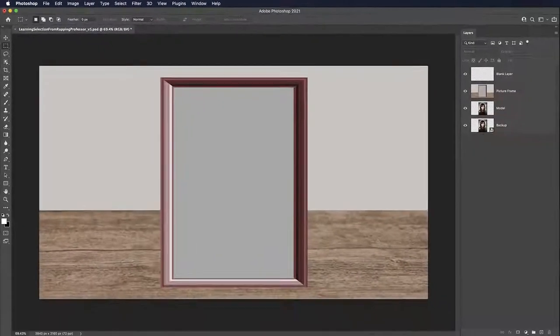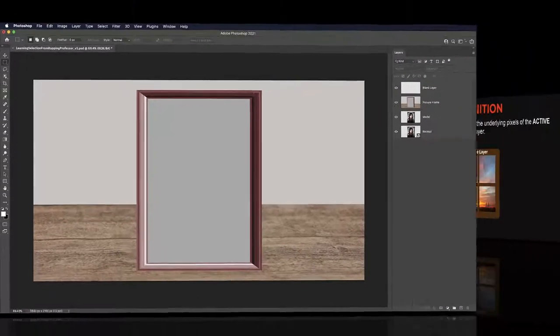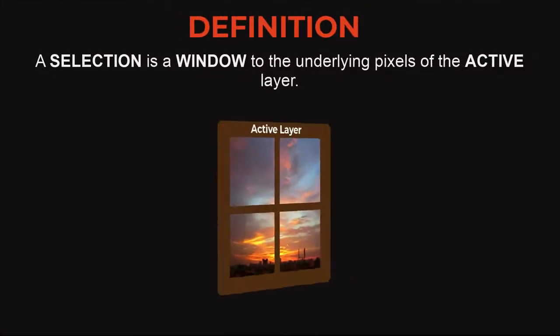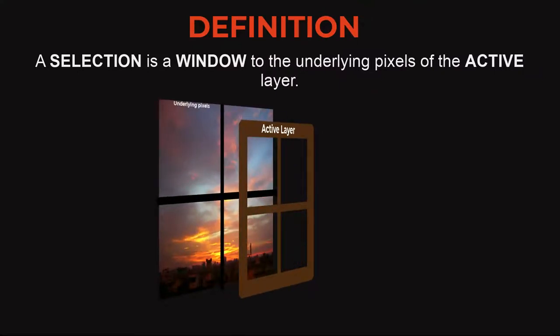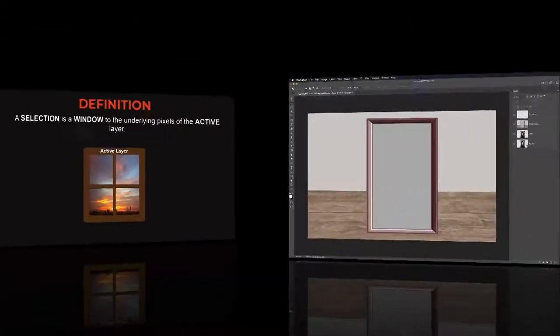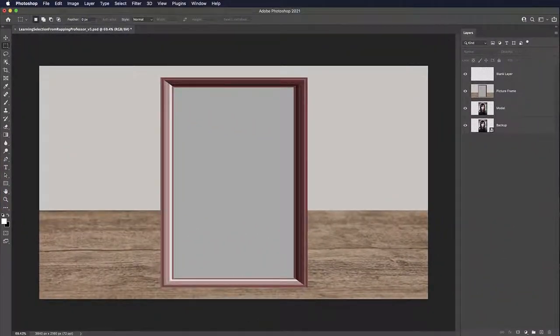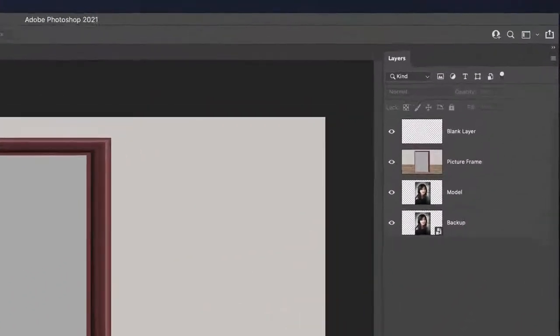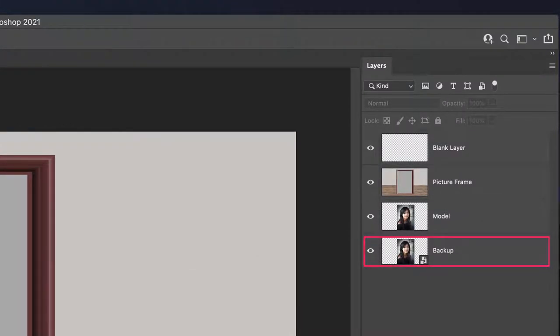First, let us define what a selection is in Photoshop. While it may not be evident at first, a selection is a window to the underlying pixels of the active layer. Let us demonstrate this concept. It is best practice to add a separate layer for each object or effect that you intend to use in your project. To save time, I've already created 4 layers.